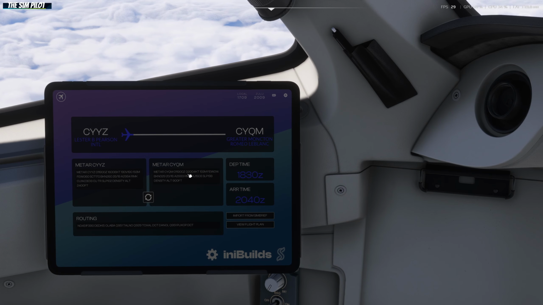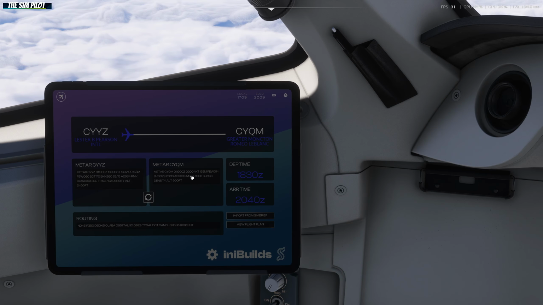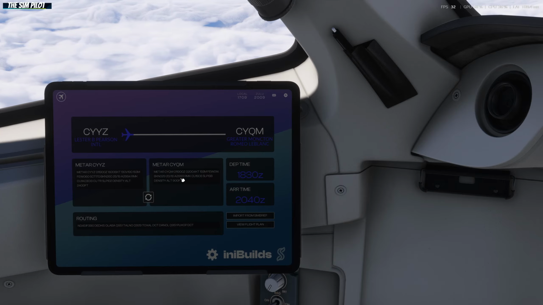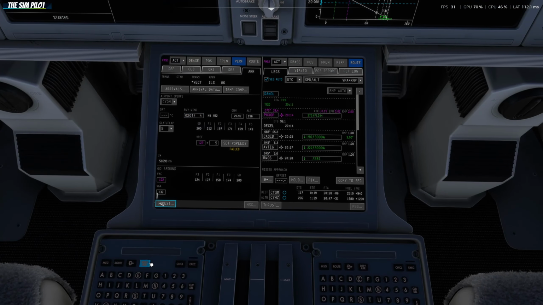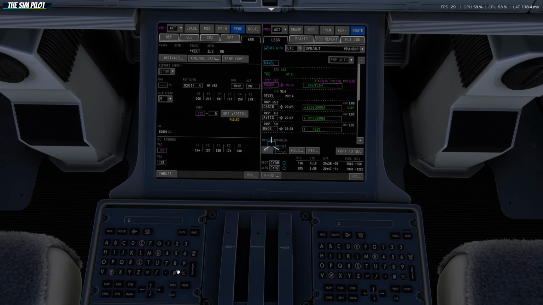Outside air temperature is 20 degrees. QNH is 29.993. 20 degrees Celsius. 299. Like that though.